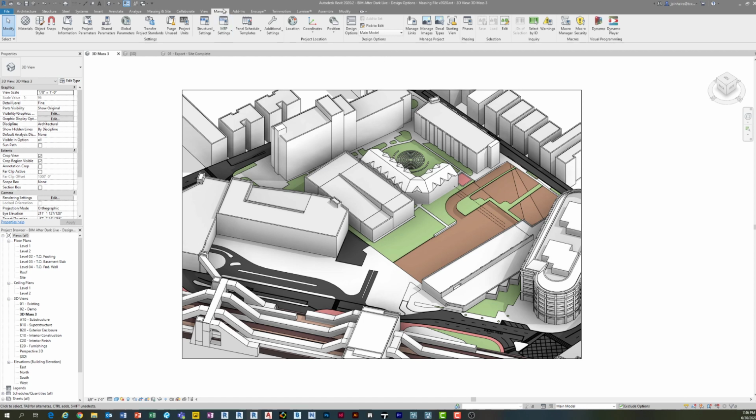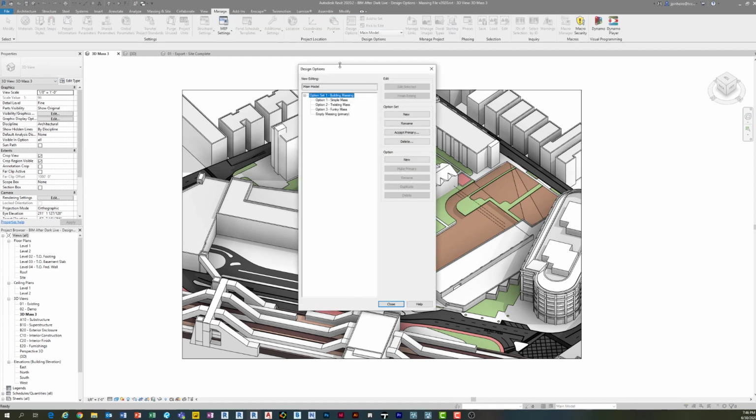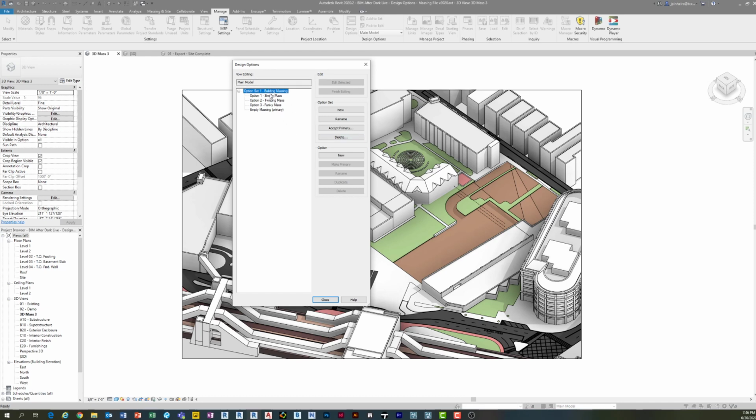Okay, so under your Manage tab, if you go to Design Options, right now if you went to a brand new file, there'd be nothing there. As you can see, I have one set of options. Okay, so right now it's called Option Set Building Mass.